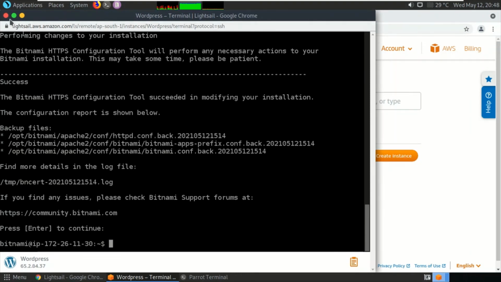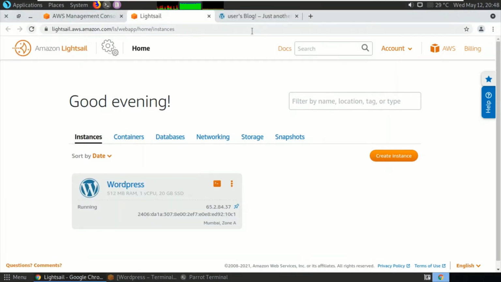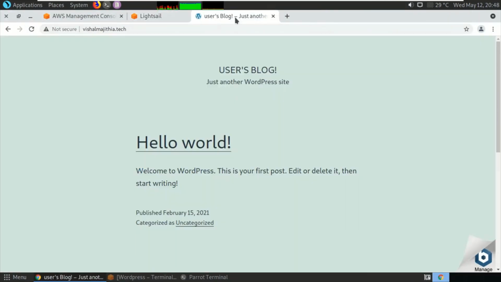Now let us verify this by minimizing this. What we'll be doing here is open up the blog that was unencrypted. We'll be reloading this because we have told it to redirect HTTP traffic to HTTPS. It should be redirected to HTTPS. Let us reload this page, and you can see, boom, it has been redirected to HTTPS.